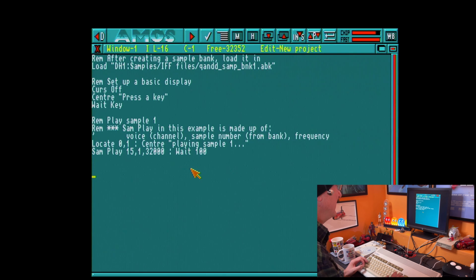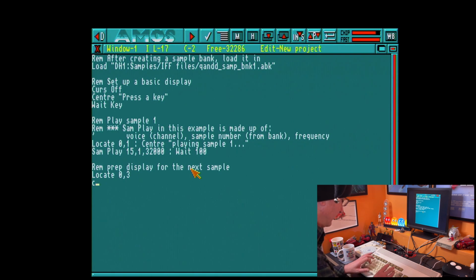So let's do another one. So rem prep display for the next sample. This really is quick and dirty code. So 0,3, then we're going to center, press a key again, dot, dot, dot. Then we're going to do another wait key. Now we're going to rem play sample 2.